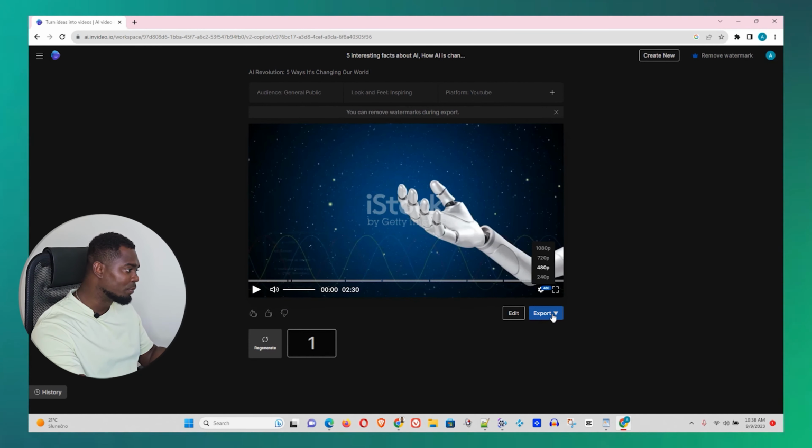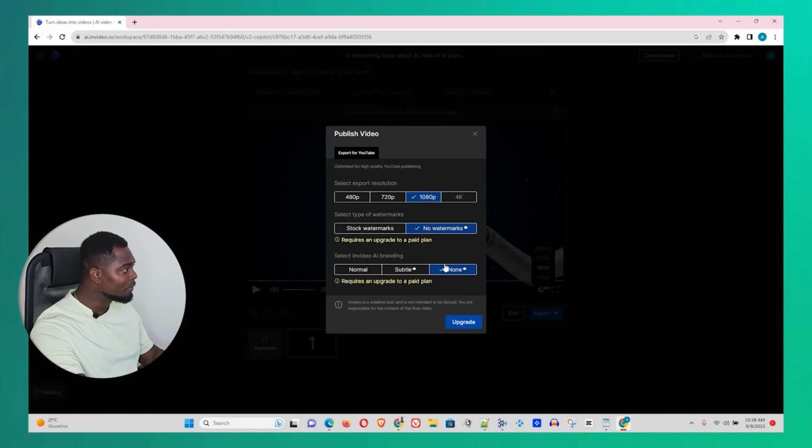So now guys, once you're finished, let's say you're satisfied. All you have to do is hit the export button right here, select export video, and you'll be taken here and you can choose how you want your video to be downloaded. Now you have the options of 480p, 720p, 1080p, and also they have 4K coming soon, right? Now you notice these crowns here.